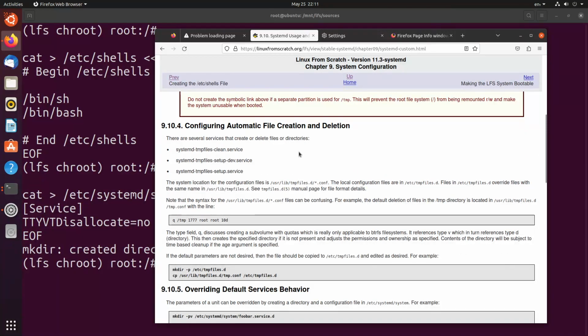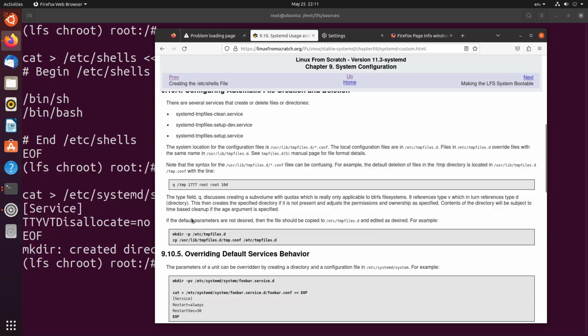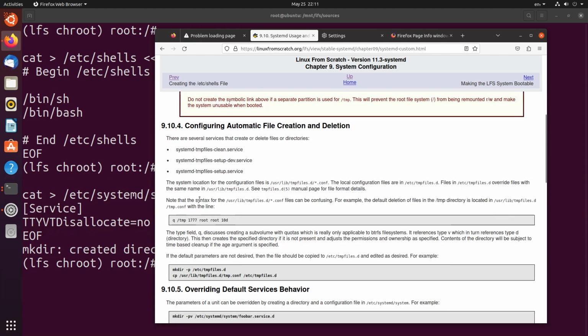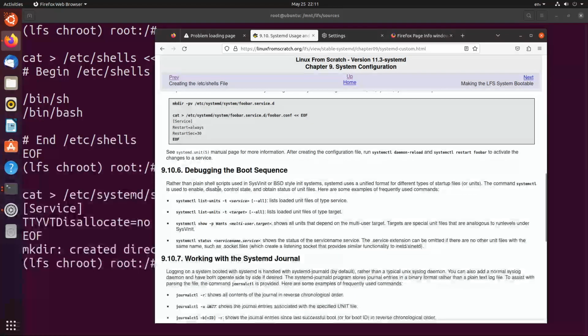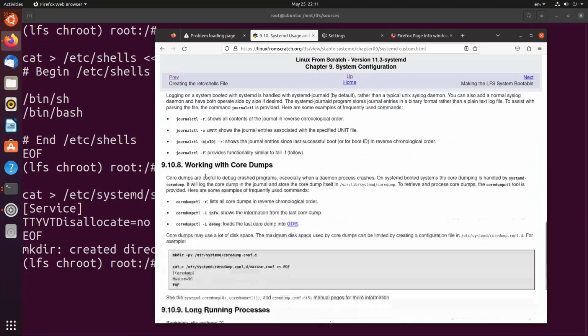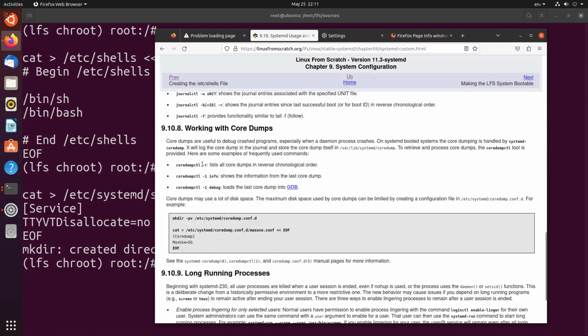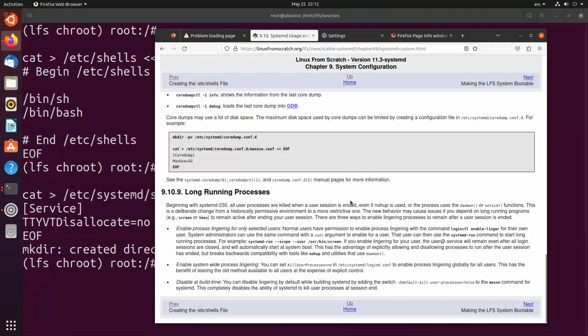Configuring automatic file creation and deletion. If default parameters are not desired, then the file should be copied there and then just edited as desired. So note the syntax, but we're just going to leave that alone. Default services behavior. The parameters of a unit can be overridden by creating a directory and a configuration file in /etc/systemd/system, for example foobar.service. I like that name. It is rather funny, but we'll just leave that be. Boot sequence, it just shows you how to debug and all that sort of stuff. Working with core dumps. Core dumps are useful to debug crashed programs, daemon processes, and long-running processes.